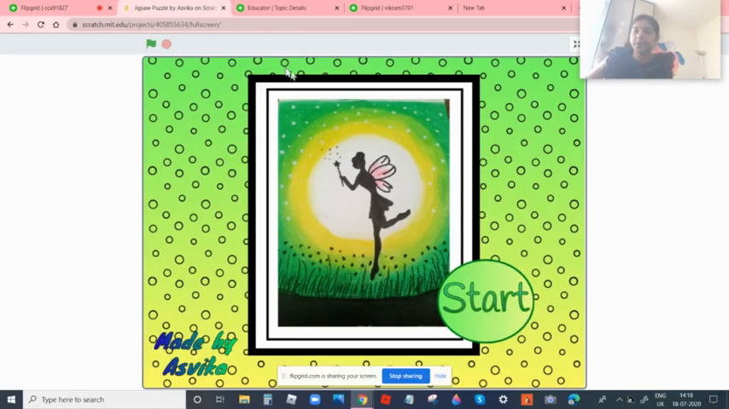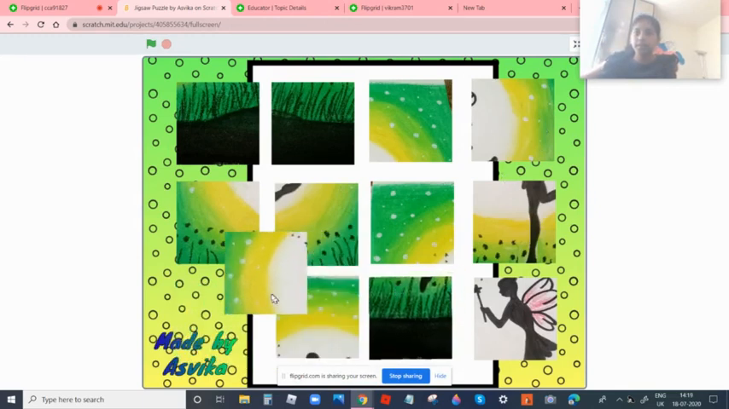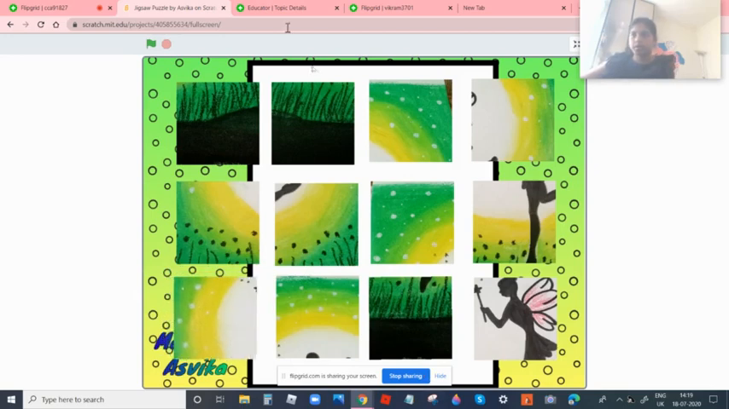Everyone, today I'm going to be showing you my puzzle in Scratch. So let's get started. And I'm also going to be teaching you a little bit of how I made my puzzle. So when I click start, it's like this. It's all jumbled up and you have to put the pieces in the right order in the square.